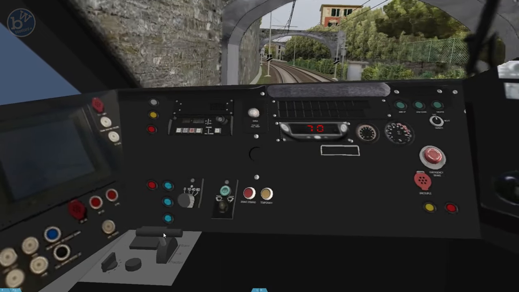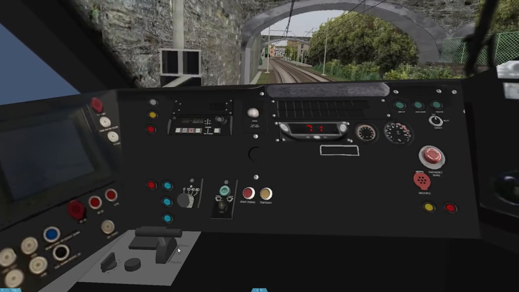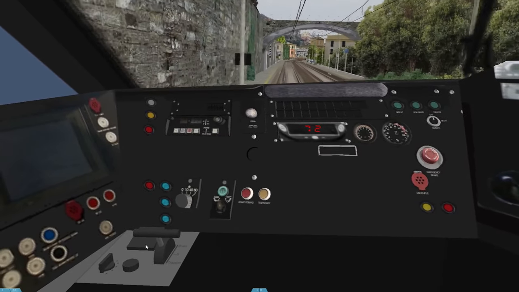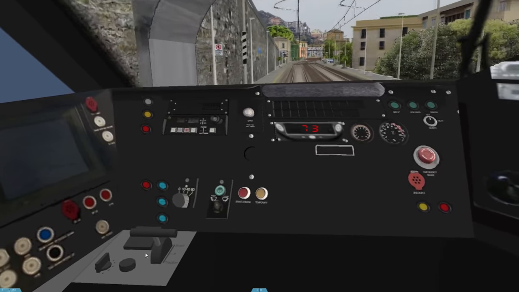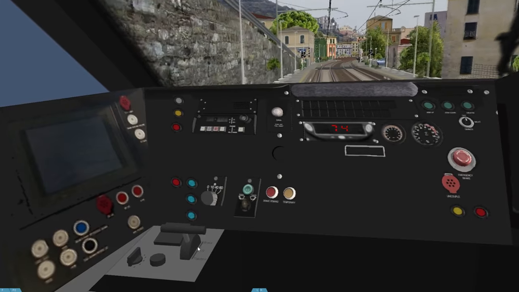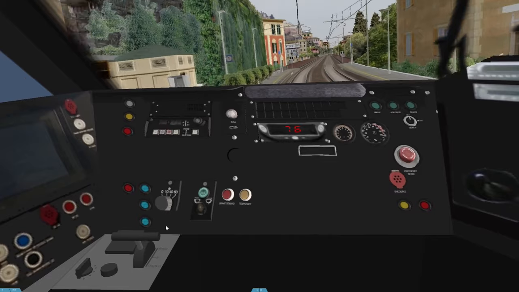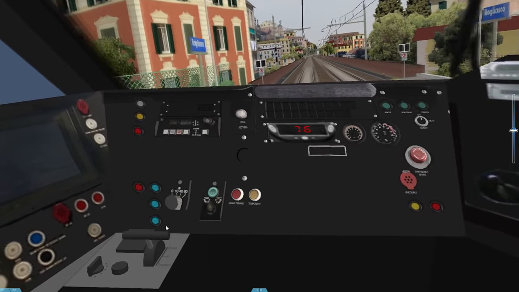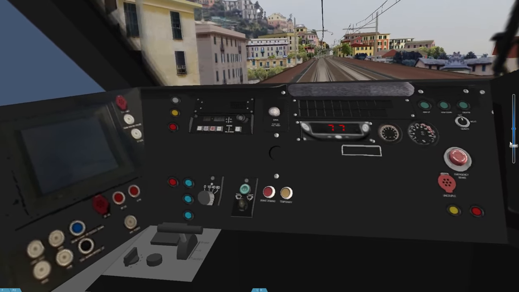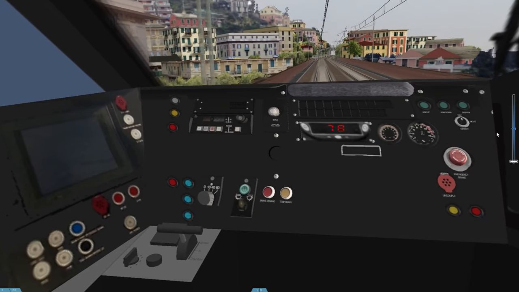Now, it would be nice to be able to control them via here. Now, I am pressing different buttons. Doesn't seem to be able to. Maybe other locos you can. Maybe it's just this one. That's a thought. Oh, we're at a stop then.